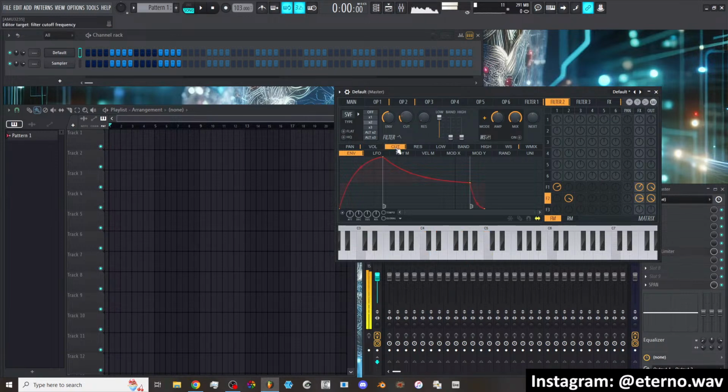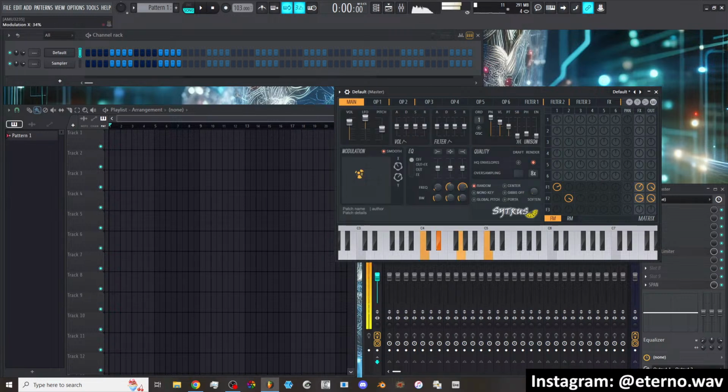I wonder if I should be able to link the cutoff to mod X. And then the cutoff for this one to mod Y. See what that does.